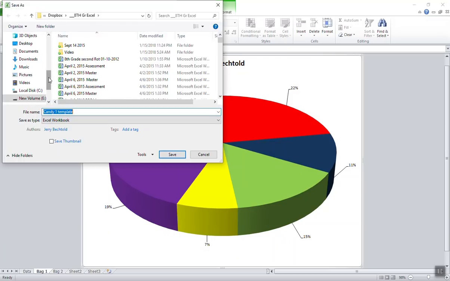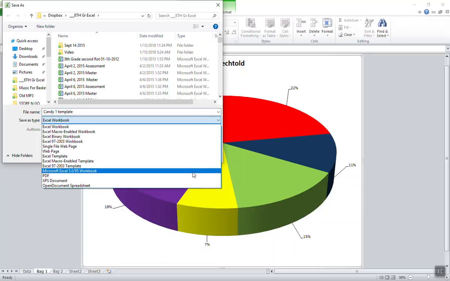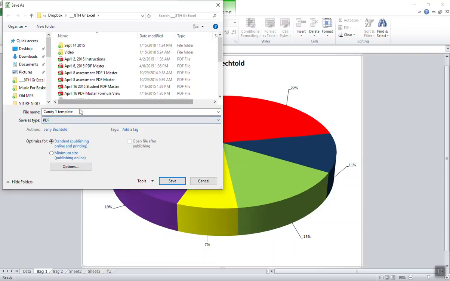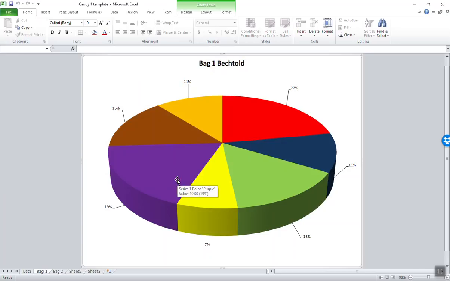When I save it, I'm going to save it once again in my documents, and I'm going to rename this. I'm going to save it as a PDF, and this would be Bag 1 Bechtold. So that when I save it, it's going to save it as a PDF. You'll see the PDF should come up here shortly, and then I will upload that PDF into my Shobi.